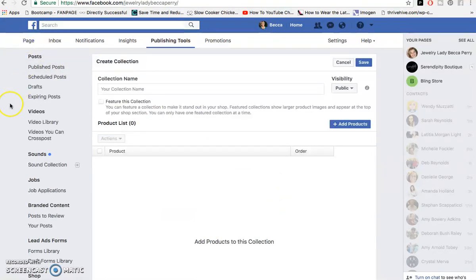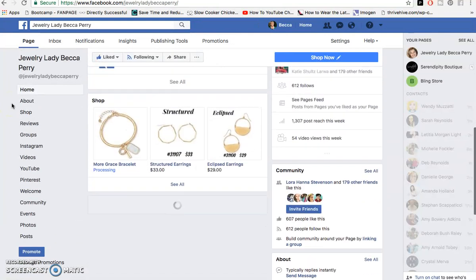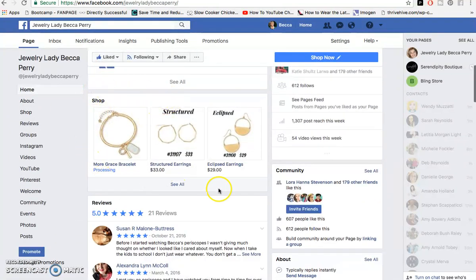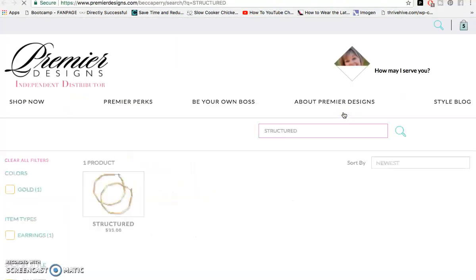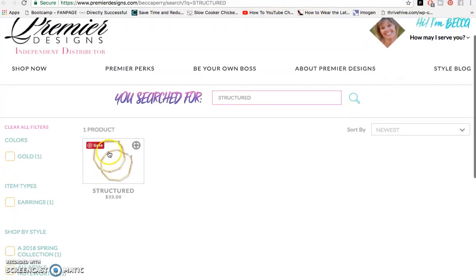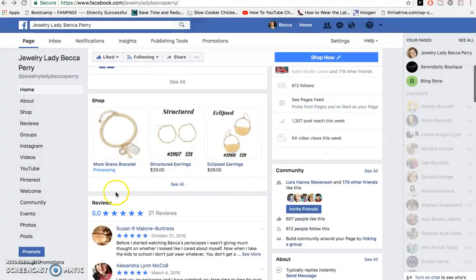So let me go back to the page and just quickly show you again what that looks like to the viewer. So this is what it looks like on the Facebook page. It looks a little bit different on the phone. If they click on it, that's what they're going to see. And then when they click this, they will actually be taken over to my website to the page where they can click and purchase. Okay, so let's go back over here, close that down.